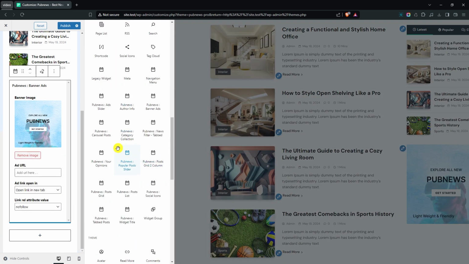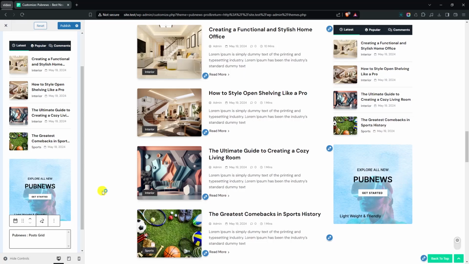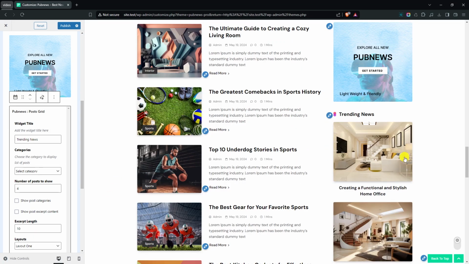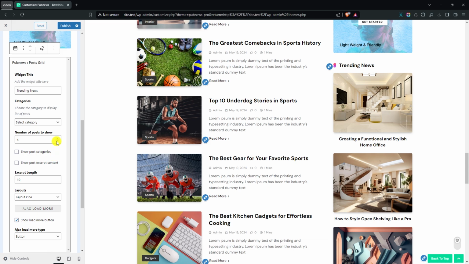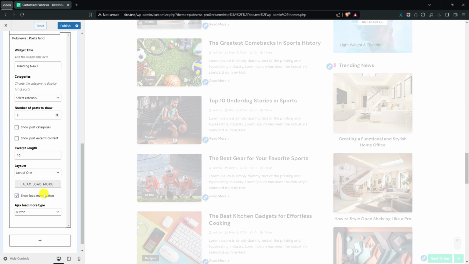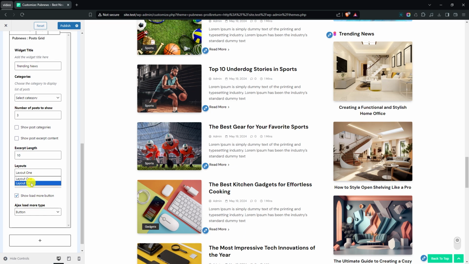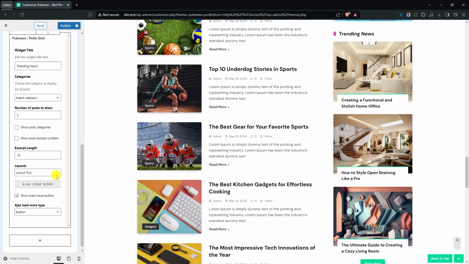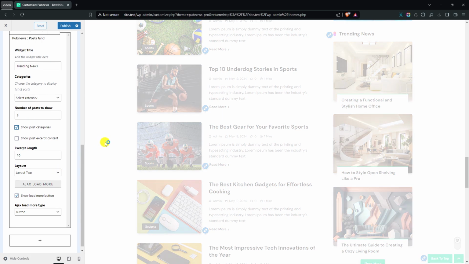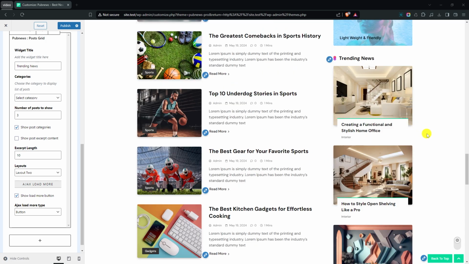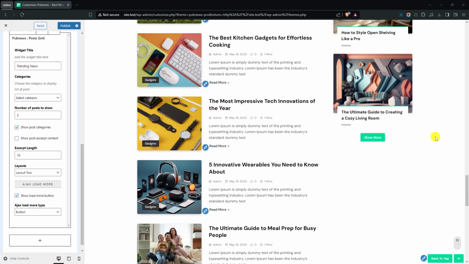Thirdly, I'm going to add post grid widget. Reducing the number of posts to show. There are 2 available layouts. I'm going to show post categories label. You can follow the same process in other sections, blocks, and widgets.